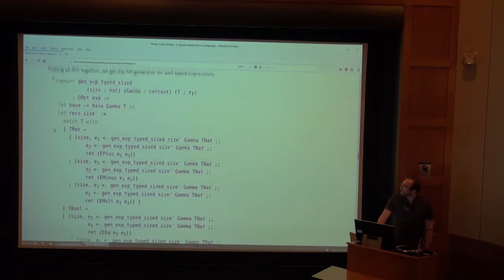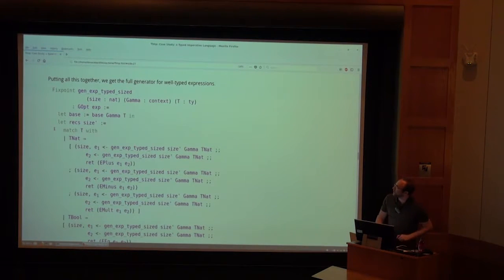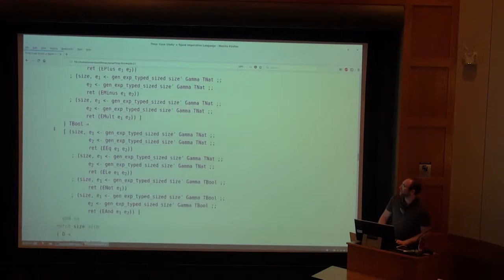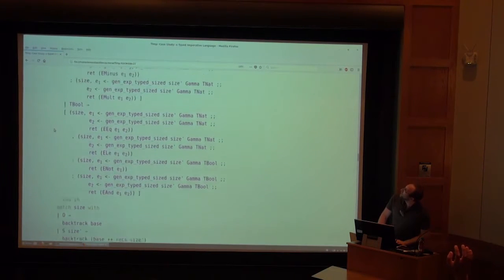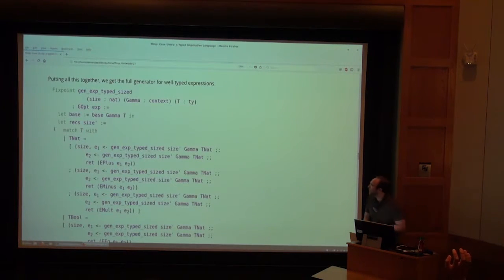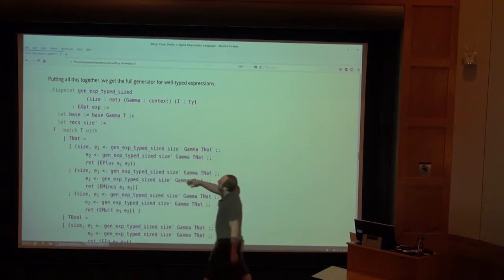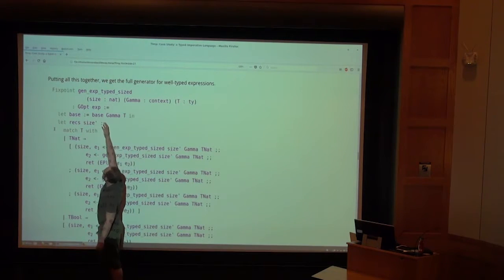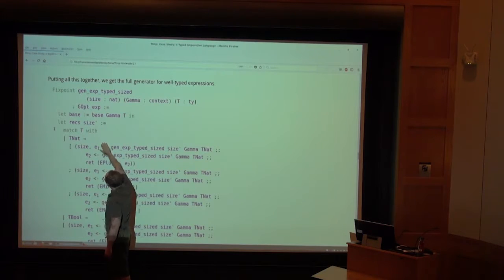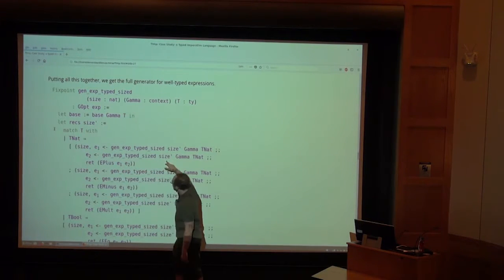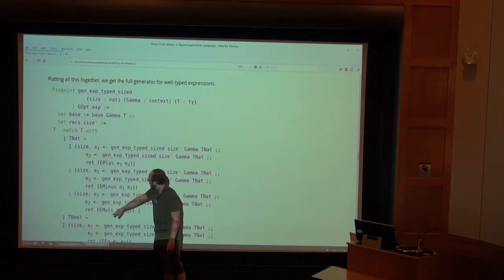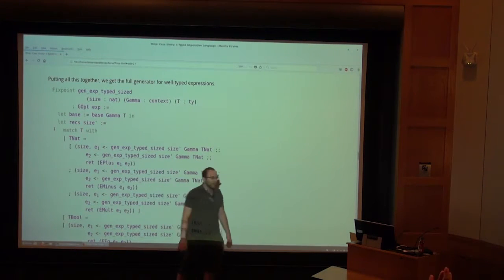And in fact, this is the full generator. It is slightly larger and slightly annoying to write, but it's extremely straightforward. So you have the base cases, which we've already seen and I don't show in the slide. You have the plus rule, which we saw in the previous one. Minus and multiplication is literally exactly the same. You just use a different constructor in the beginning.